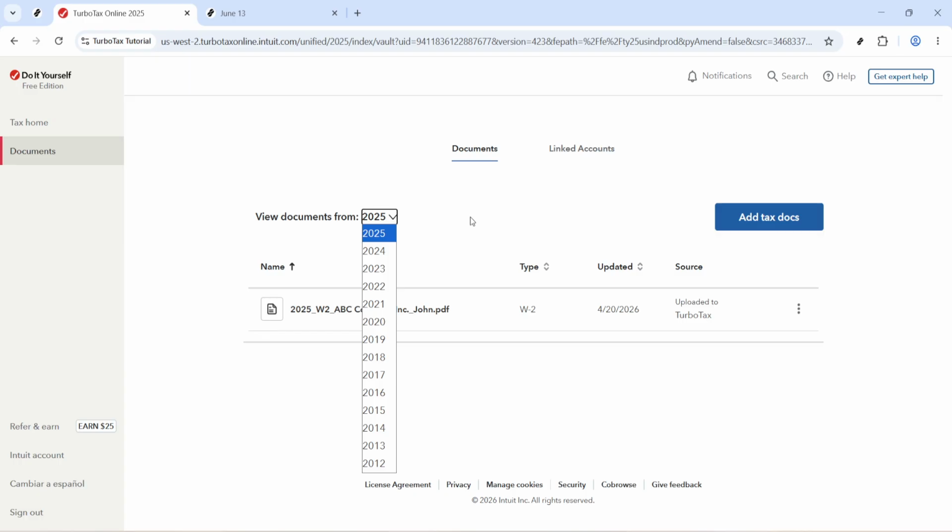a specific one. After you've selected the prior year you want to review, look for the three-dot menu next to the document or return you need. This three-dot icon usually opens a small menu with more actions available for that file. Go ahead and click it to reveal those options.